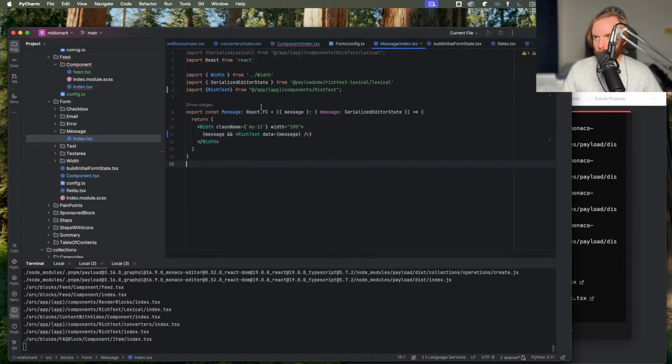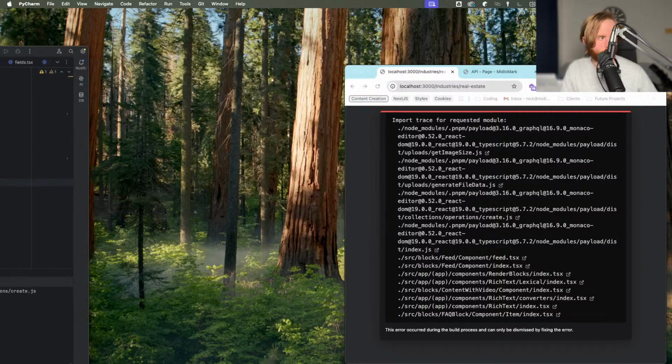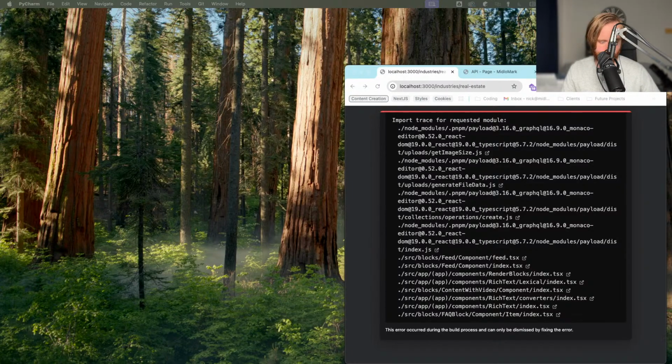Okay, so there's something going on. I need to take this over here. I think my old serializer is still showing up. It sure is.